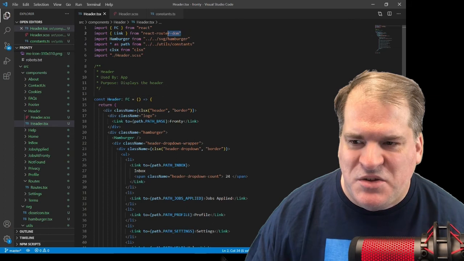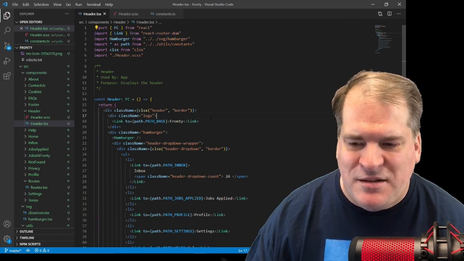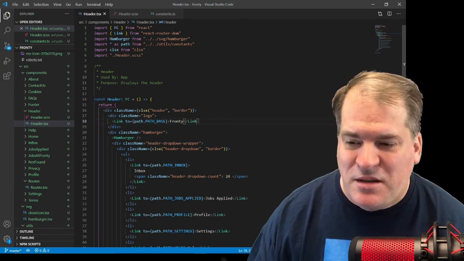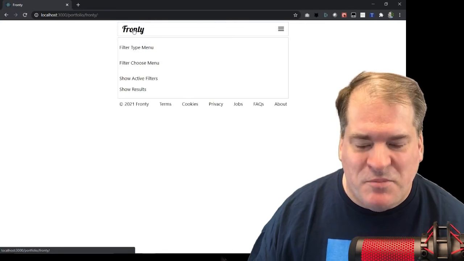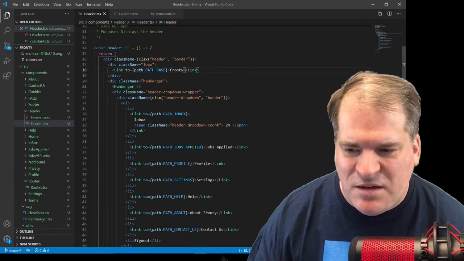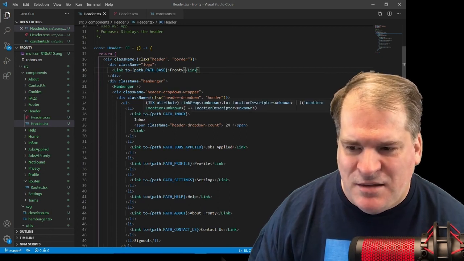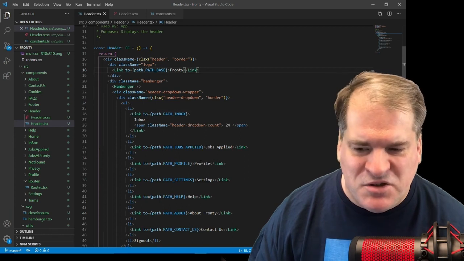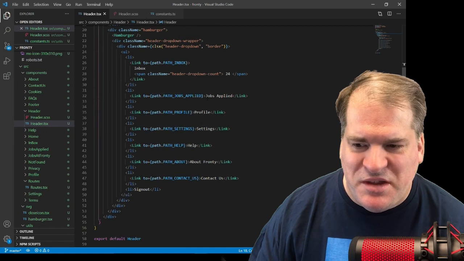So you can see it uses Link from React Router DOM, and it's basically used for anchor tags, but it uses the router. The logo, if you click on it, takes you back to the home page. And you can see I've added more links. This is the drop down here, and I have a link for each LI for the inbox, jobs applied, profile, settings, help, and so on. It goes to this route.